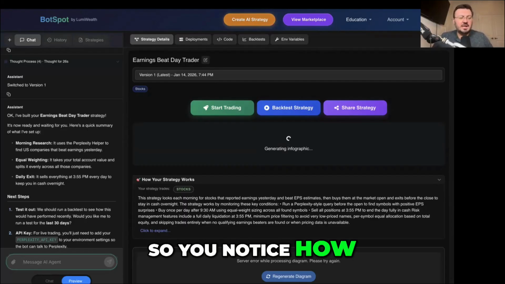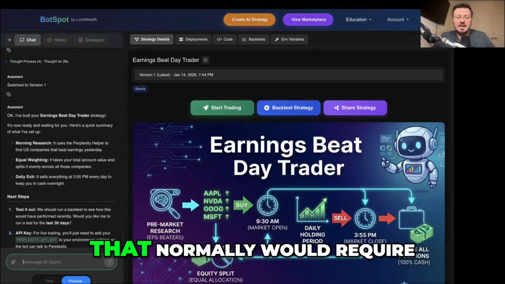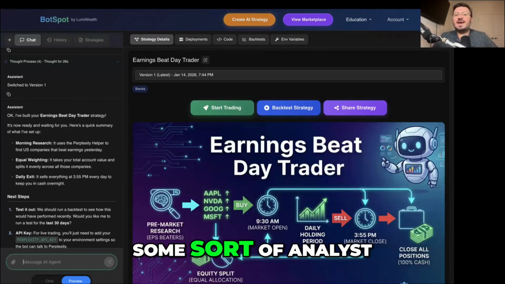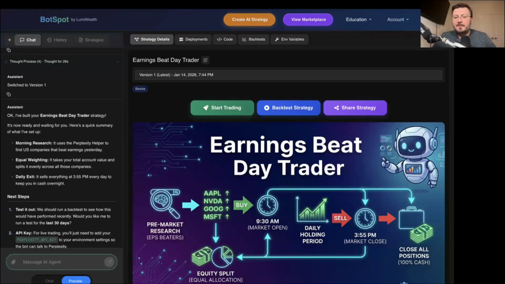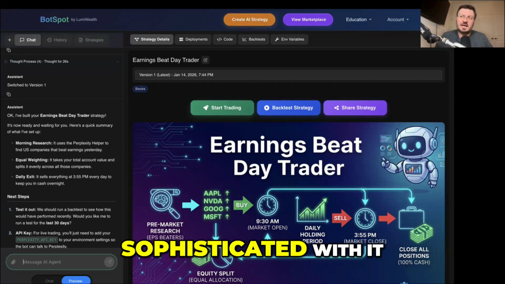All right. So you notice how you can have this thing do a lot of very advanced work for you that normally would require some sort of analyst. But in this case, you can have it actually use AI to be quite intelligent about what it is. You can get pretty sophisticated with it, right?